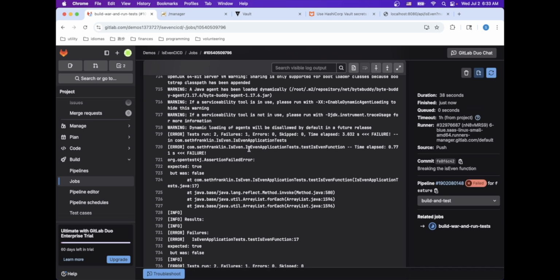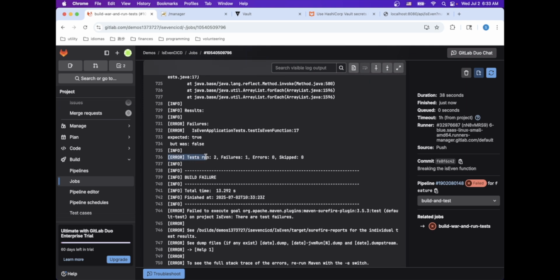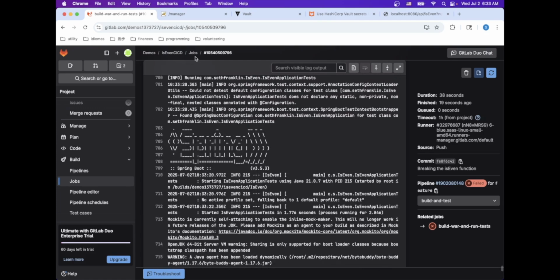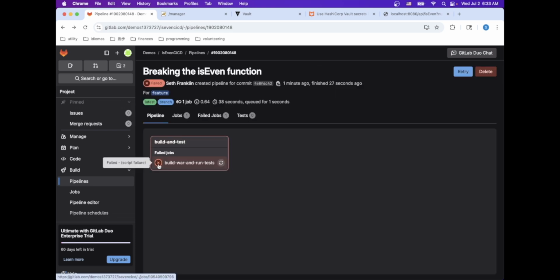Let's see. Yeah, test is even function, failure. It gave me an assertion failure. So it says tests run 2, 1 failure, build failure. And then if I go back to the pipeline itself and refresh, it gives me an X because it failed.